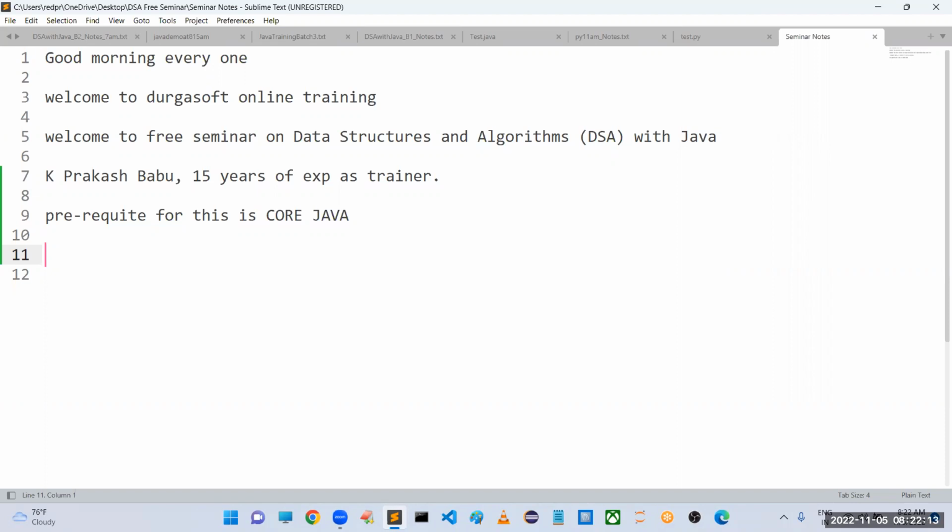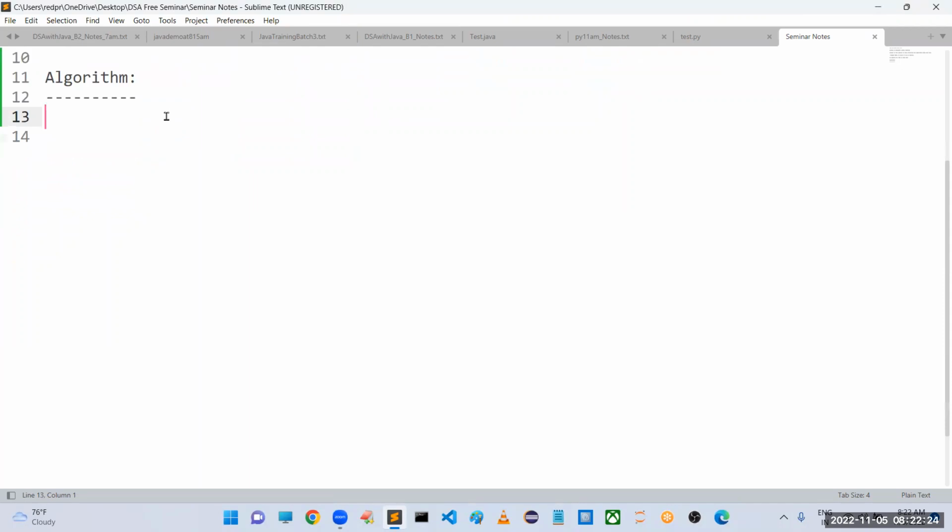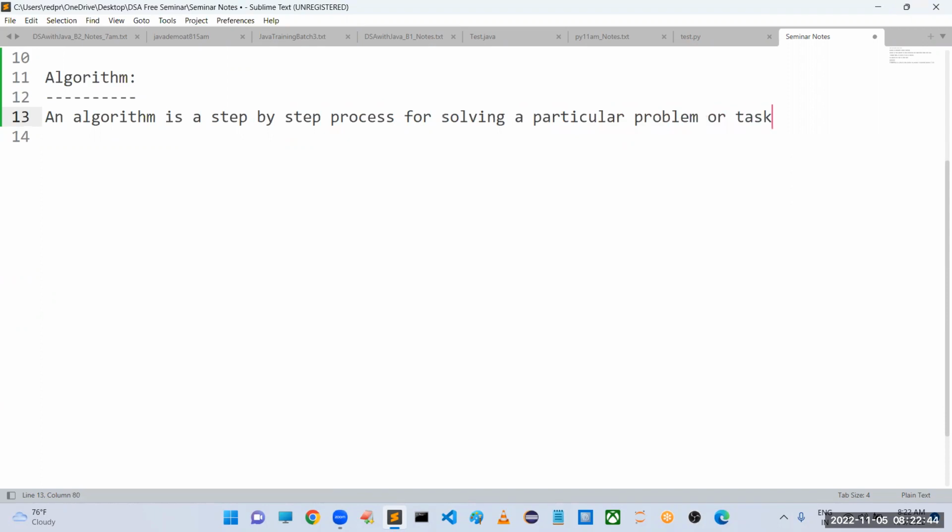Coming to this, what is a data structure? I just want to give some basic definitions. First of all, we must understand what is meant by an algorithm. We know very well from our childhood that we talk about algorithms. An algorithm is a step-by-step process for solving a particular problem or a task. If I want to solve a particular task, we have to write a step-by-step process.